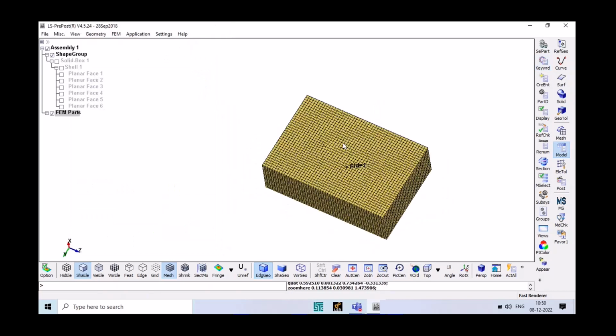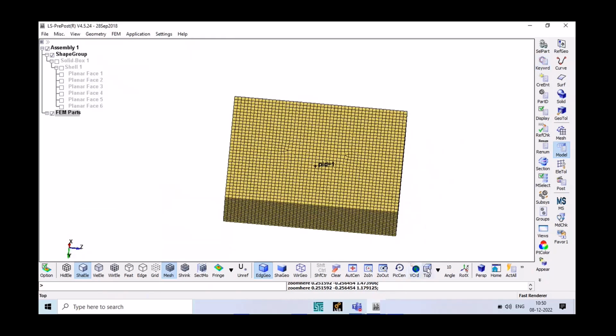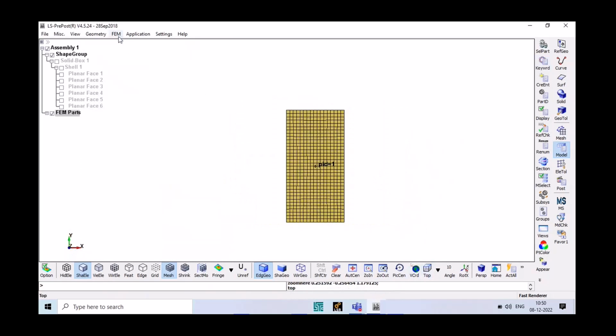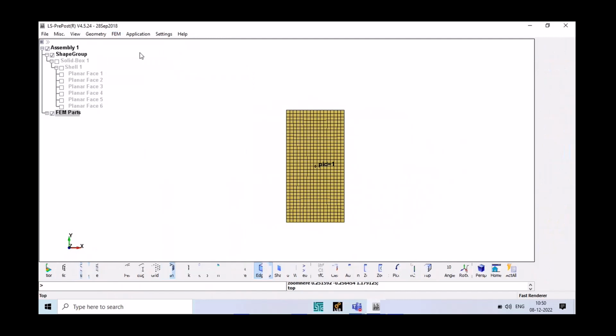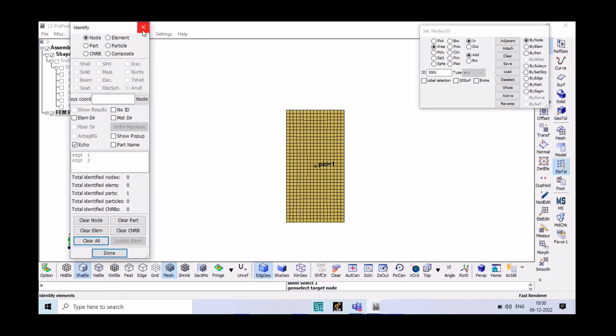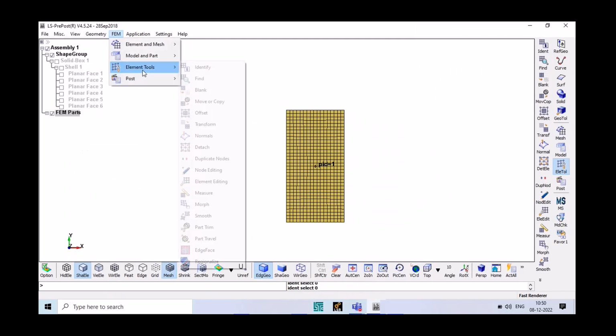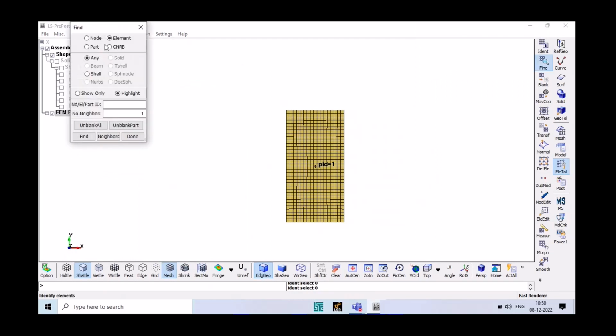In the same way, right now we selected by the pick method. The find option is also there. If you go to find, you choose what you want to find, node or element. If you know the node, you can put the node ID number. Again, if you type 2005, I want to go there. See, like this I can find.